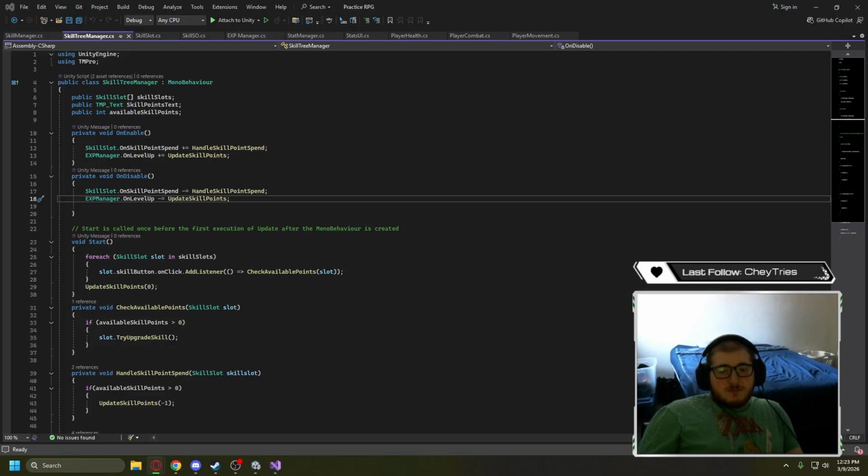Next, I'm just going to click on my skill canvas and make sure that we've added the skill manager so that it can actually run. And just gonna run back real quick to see where he did the health text.